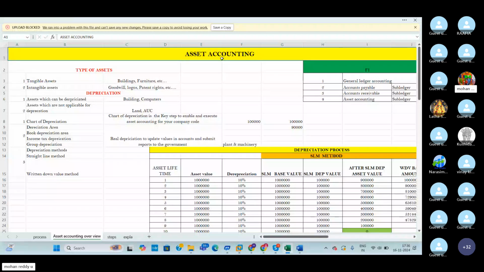These assets are basically of two types: tangible assets and intangible assets. Tangible means we can touch and feel, like buildings, furniture, plant and machinery. All these kinds of assets we treat as tangible assets. Intangible assets we cannot touch, but they are also a part of the assets, like goodwill, logos, patent rights. So these are the two kinds of assets.